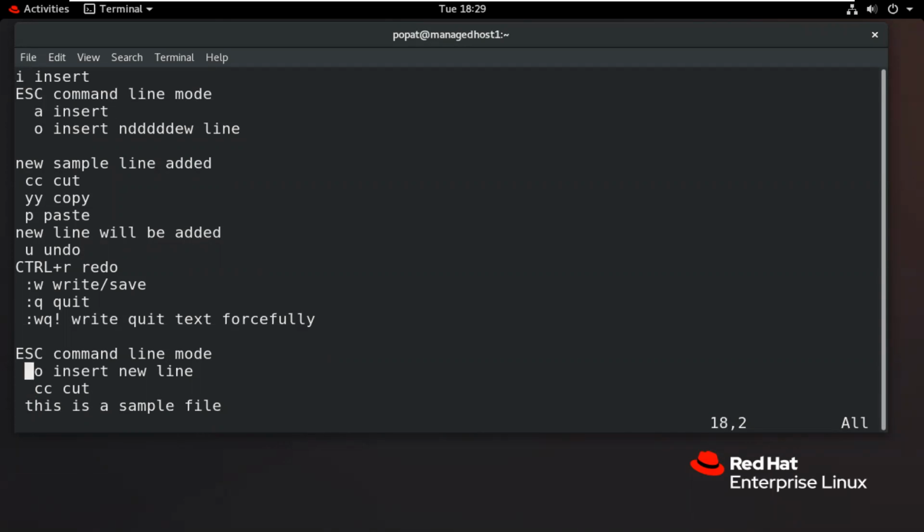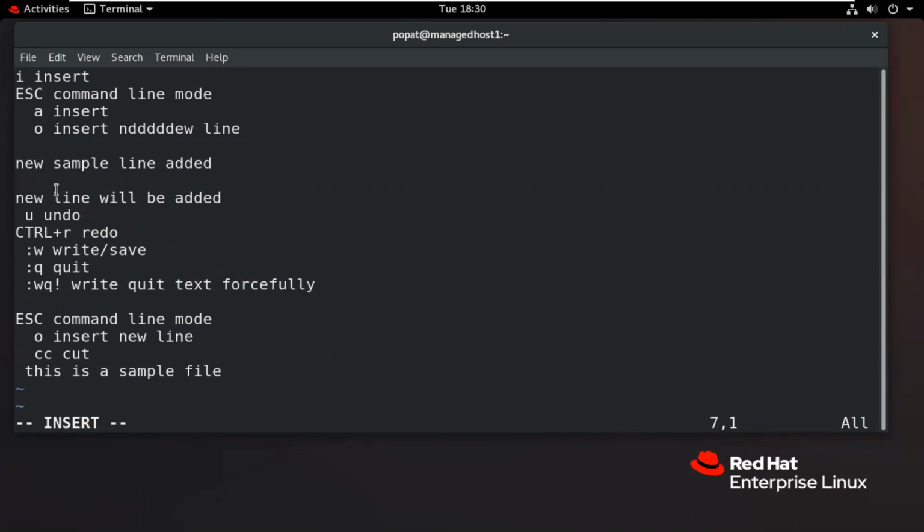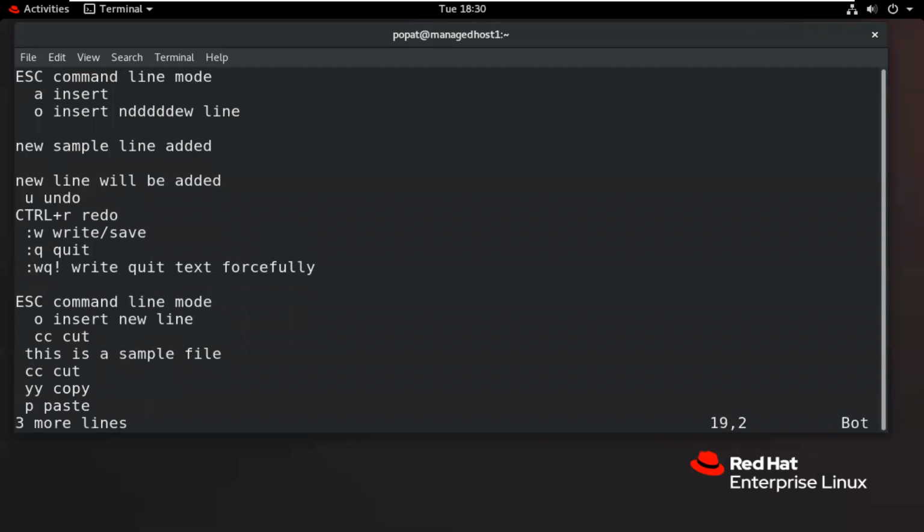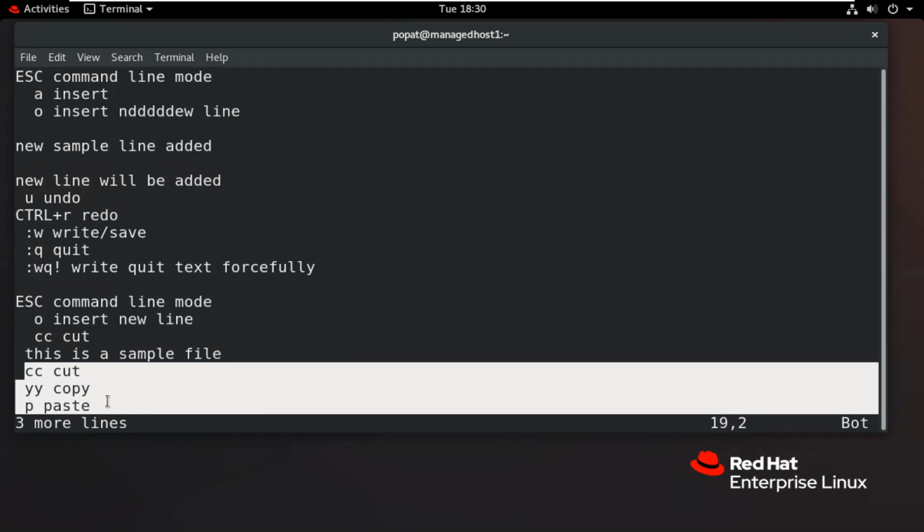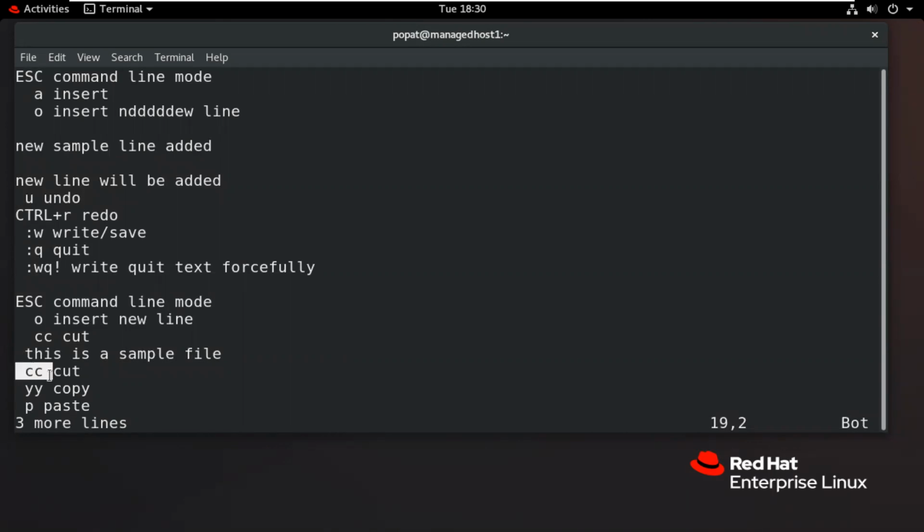Suppose we want to cut more than 1 line. So we want to cut these 3 lines, this one and this one. So what I will do, we type 3, it will show here. And we want to cut, 2 times C. So these lines will be cut and we want to paste here. So just paste. So 3 more lines will be pasted here. So this is the option to use CC.